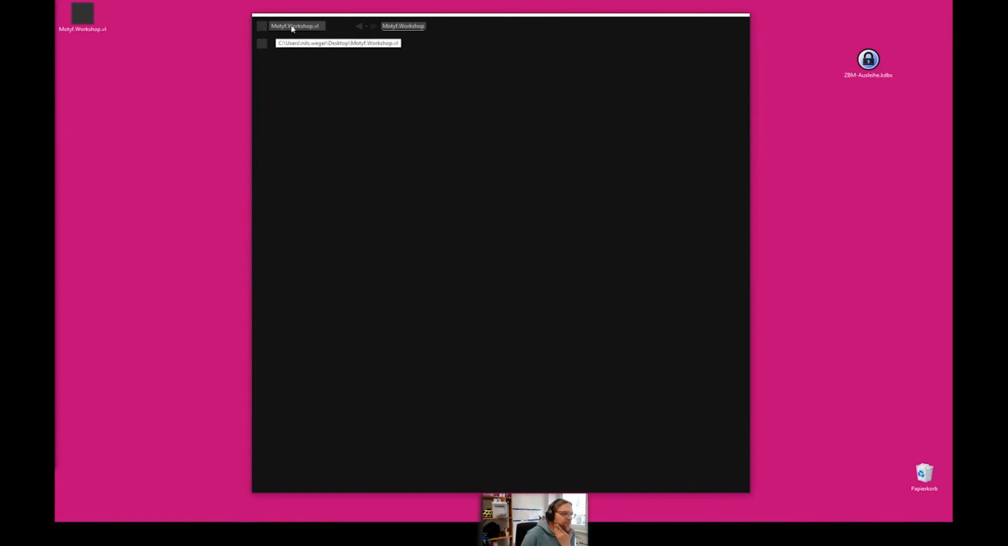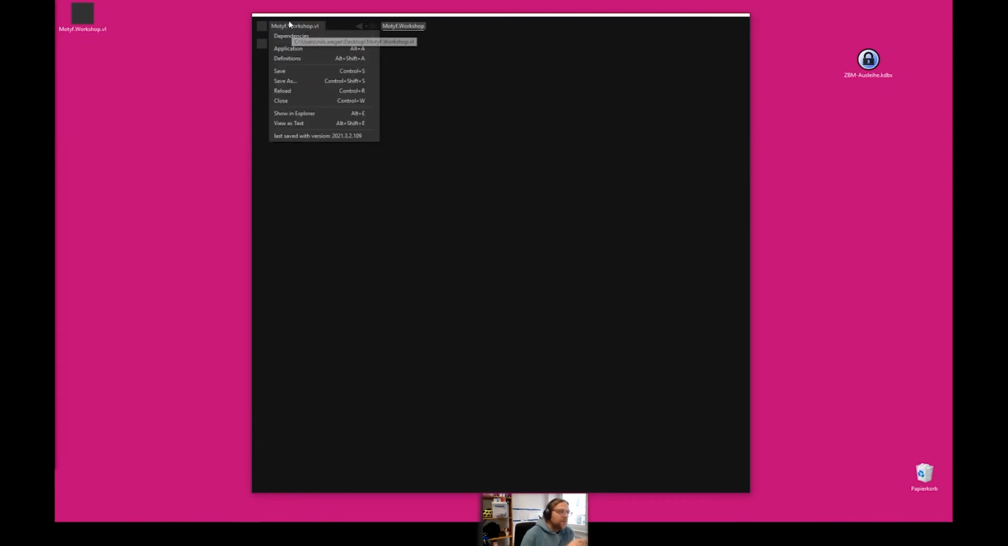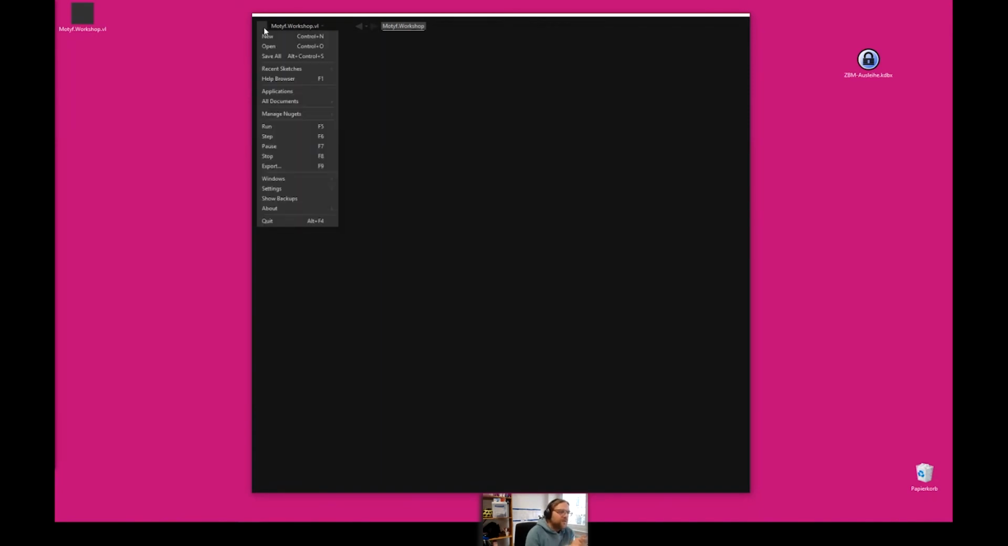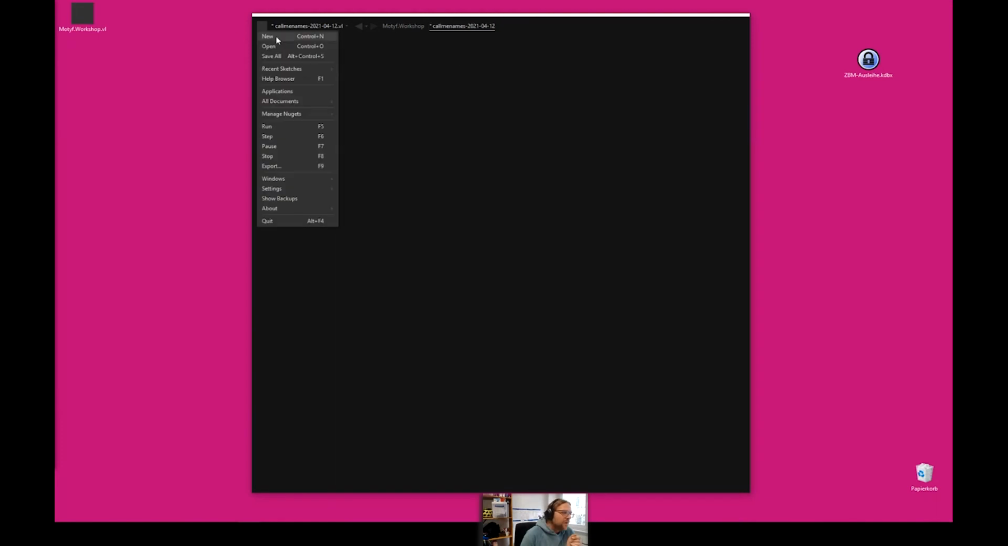So we have two menus. This is called the quad menu. This is the menu about the software. And here we get the menu for the patches, like saving them, loading them, closing them. But I will start with the quad menu. The quad menu is just basic stuff. We can create new patches. You see, I saved the patch as MOTYF workshop. If I do a new one, it comes up with the placeholder name and the date from today.